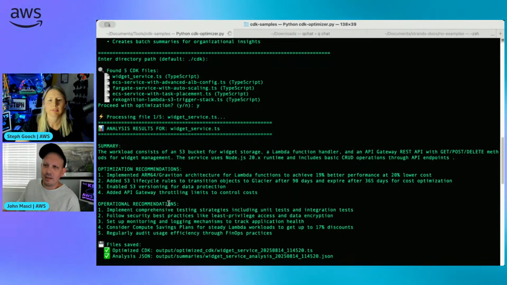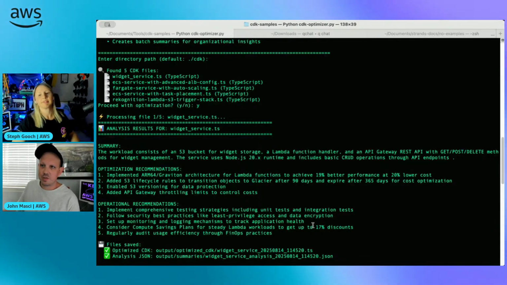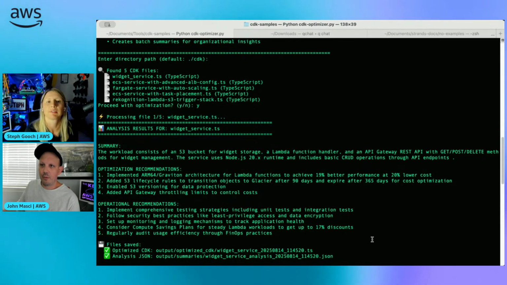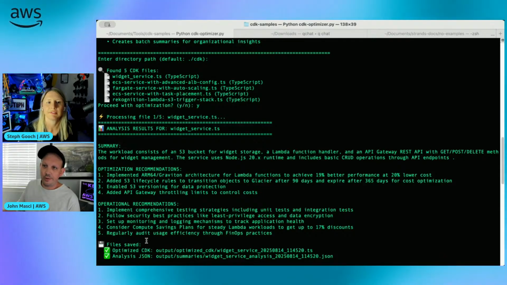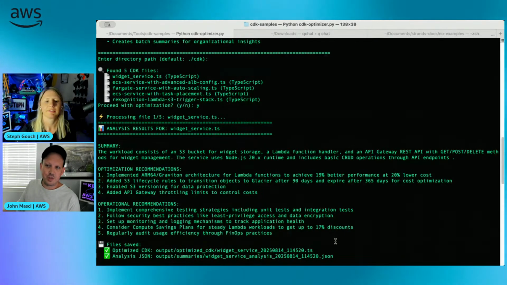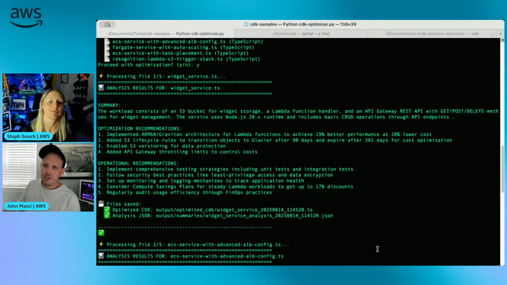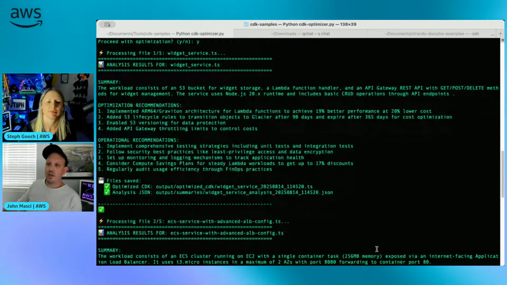So these are things that might not live inside the infrastructure as code, but compute savings plans. Are you using those to reduce cost? Do you have monitoring and logging mechanisms that are going to be implemented? Do you have testing strategies, and are you continuing to audit the efficiency with your FinOps practices? So those could look different depending on what the workload is.